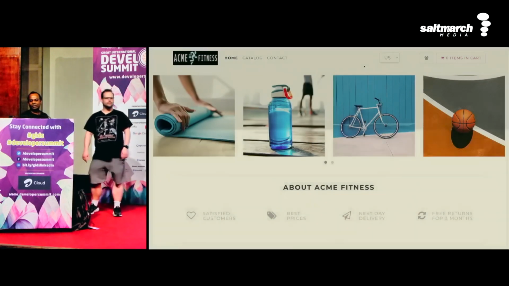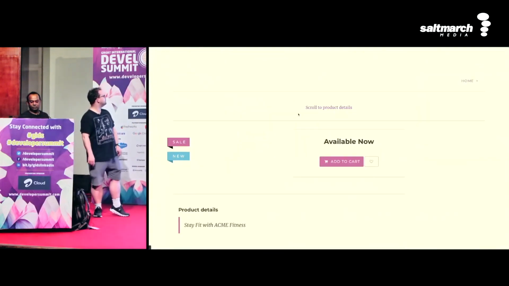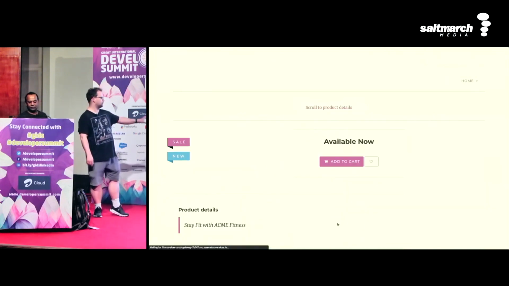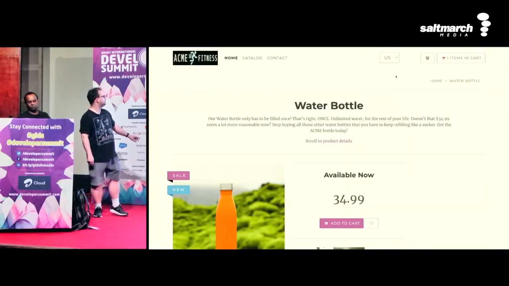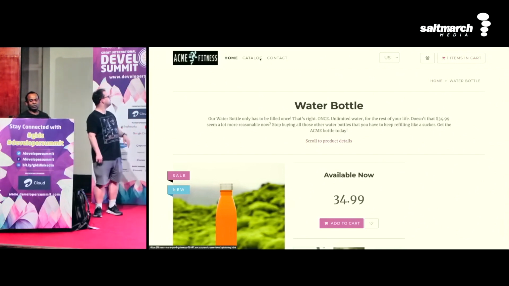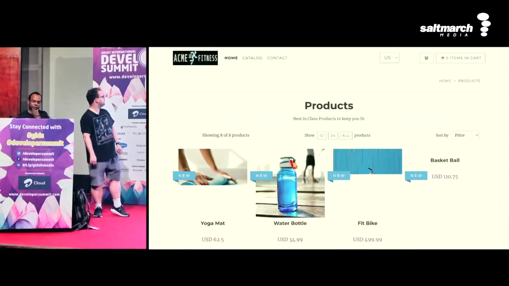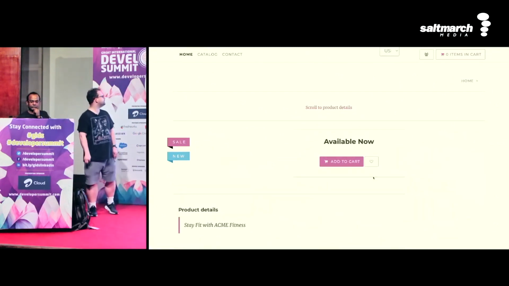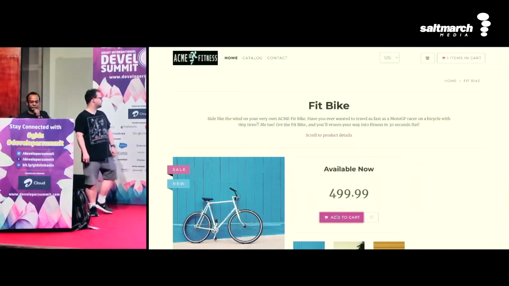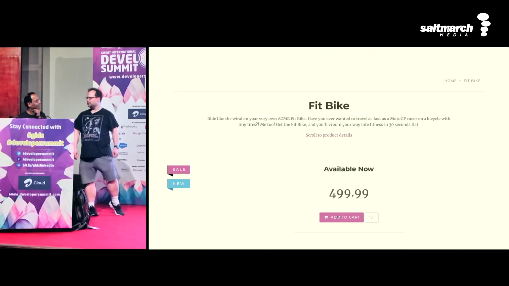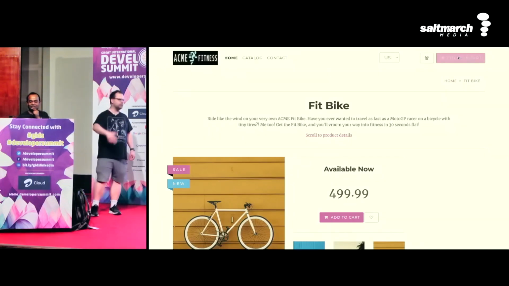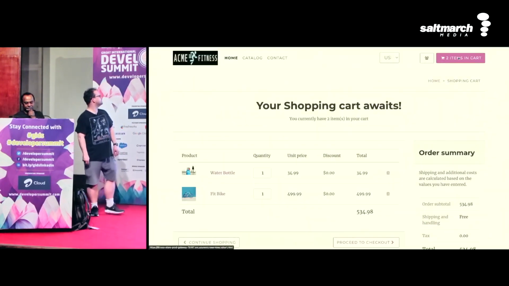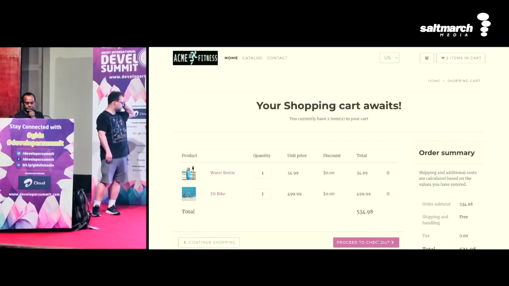So now I go here and I order the bottle. Now I can add to cart. That's dollars again, not rupees. It's in US dollars. I go back to the catalog. I want to buy maybe a bike for my daughter, so I'll add the bike. Add to cart. I can now go to my cart. You will see that two items are there, and I'm going to proceed to checkout.